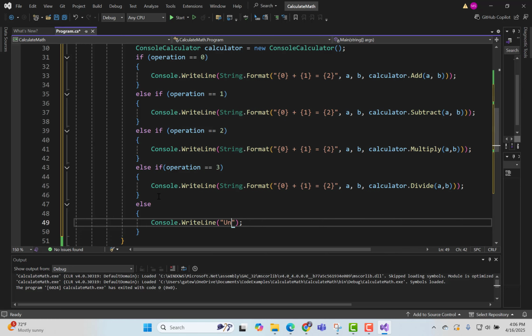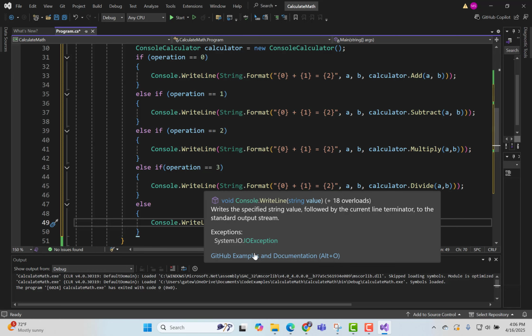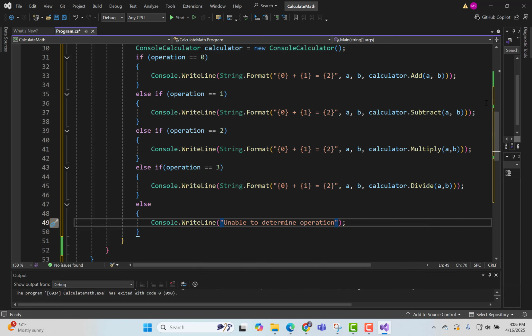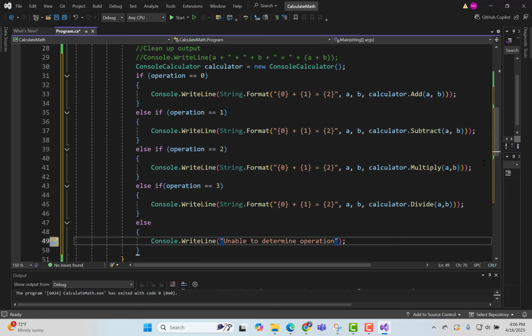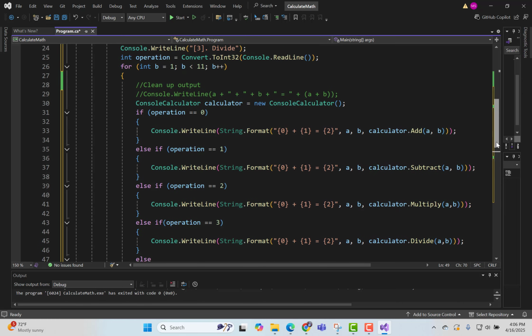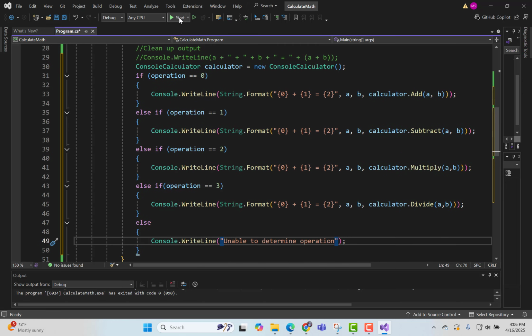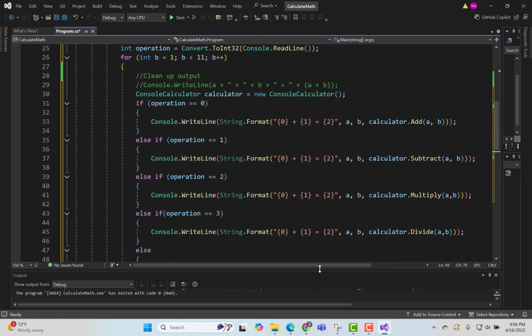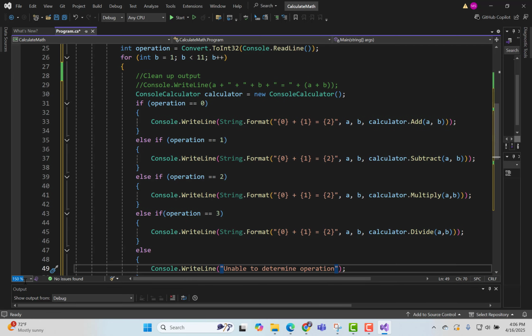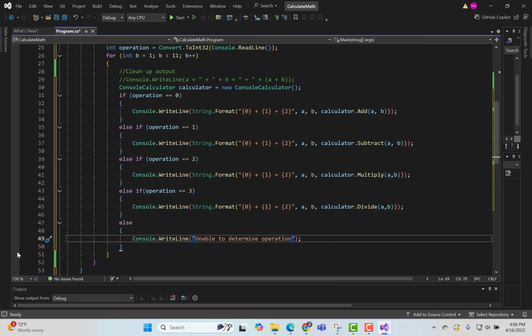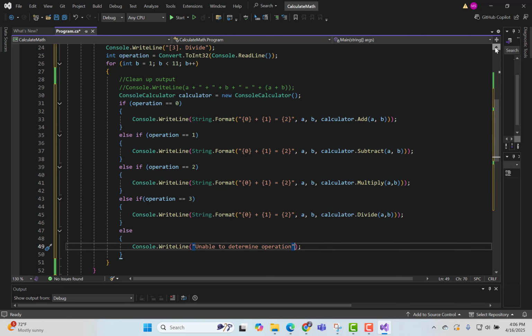Now this else statement would handle if the user put in anything other than 0, 1, 2, or 3. And in this case, we'll tell the user that we were unable to determine the operation because they're not providing an input within the bounds of our expression. So now to run the application and see how it works. Let me make the window a little bit bigger and zoom out a bit in case you want to pause here and copy the code.